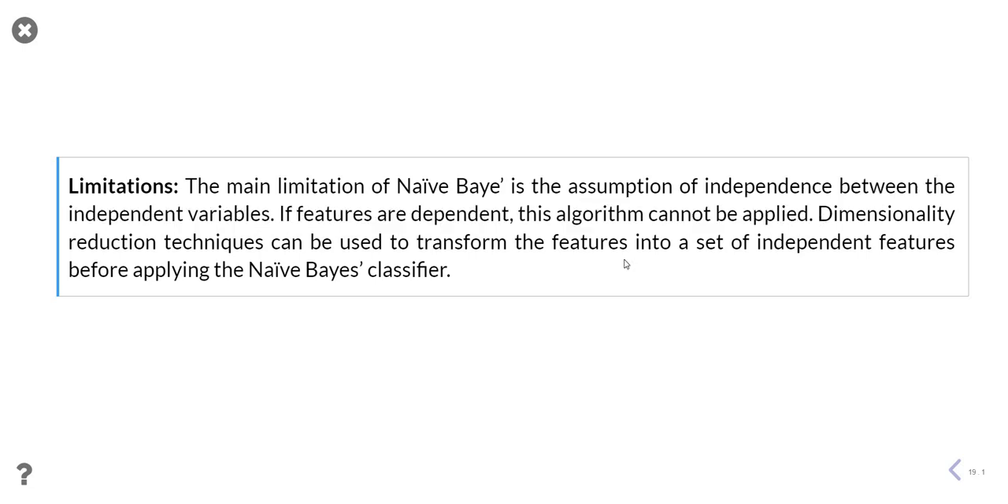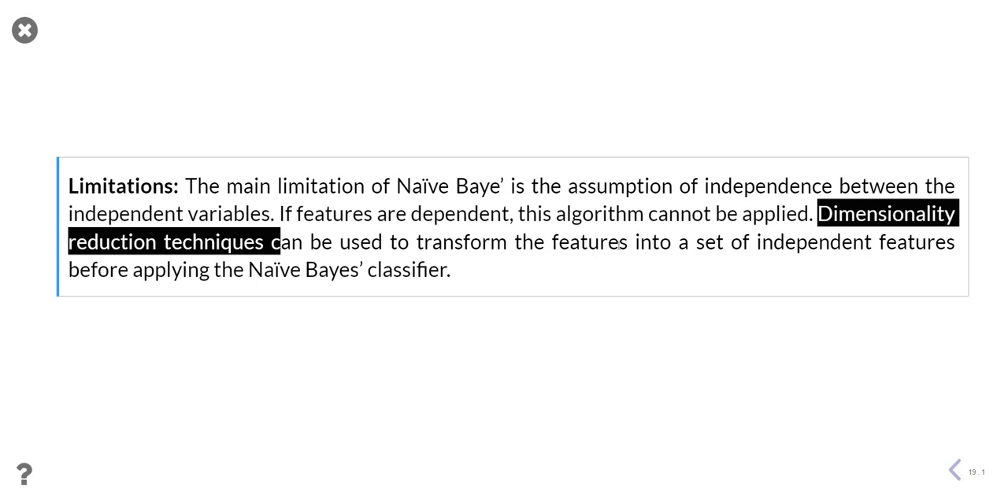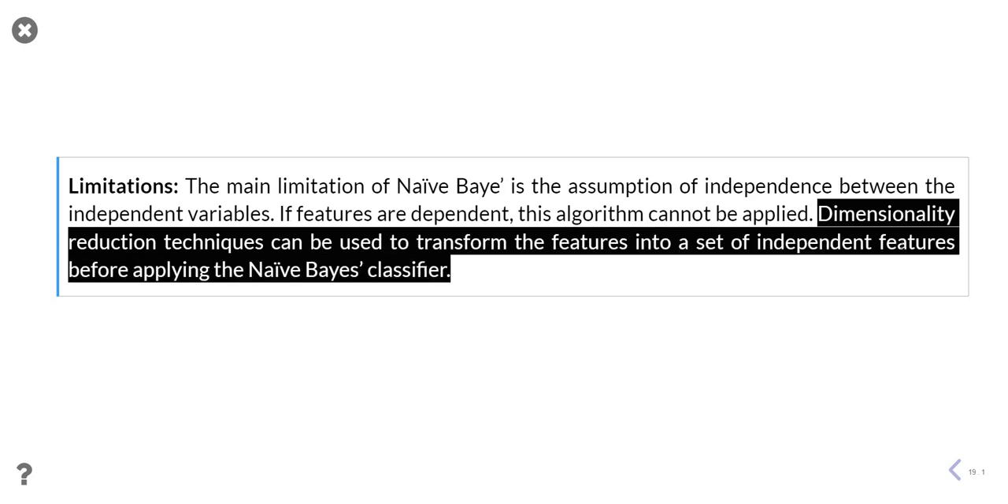Here we can also use dimensionality reduction techniques to transform the features into a set of independent features before applying the naive Bayes classifiers. These are some of the things that we will see later. These are the limitations that naive Bayes has and how to overcome them. You can use the dimensionality reduction techniques.